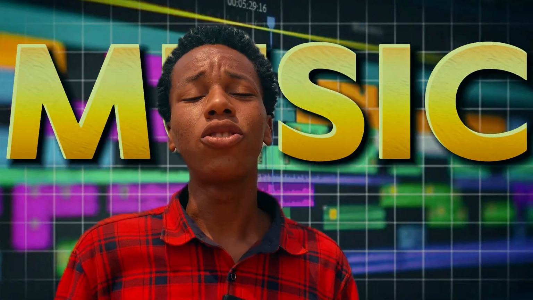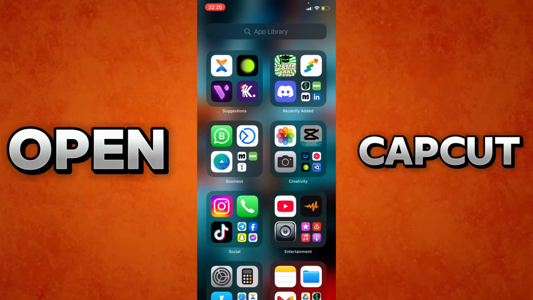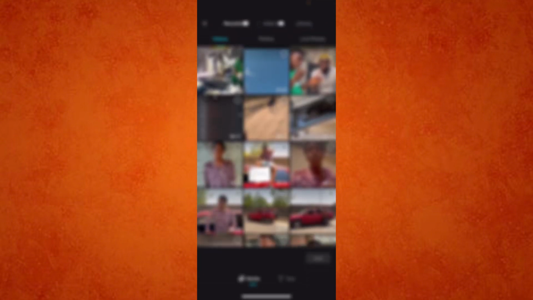What's up guys, in this video I'm going to be teaching you how to add music to your timeline using CapCut, and I'm also going to teach you how to extract sounds from videos. So first of all, go to our CapCut app, click on new project, then we're going to select the file we want to add sound to. So I'm going to select a random file just for this tutorial. I want to add music to this file here.